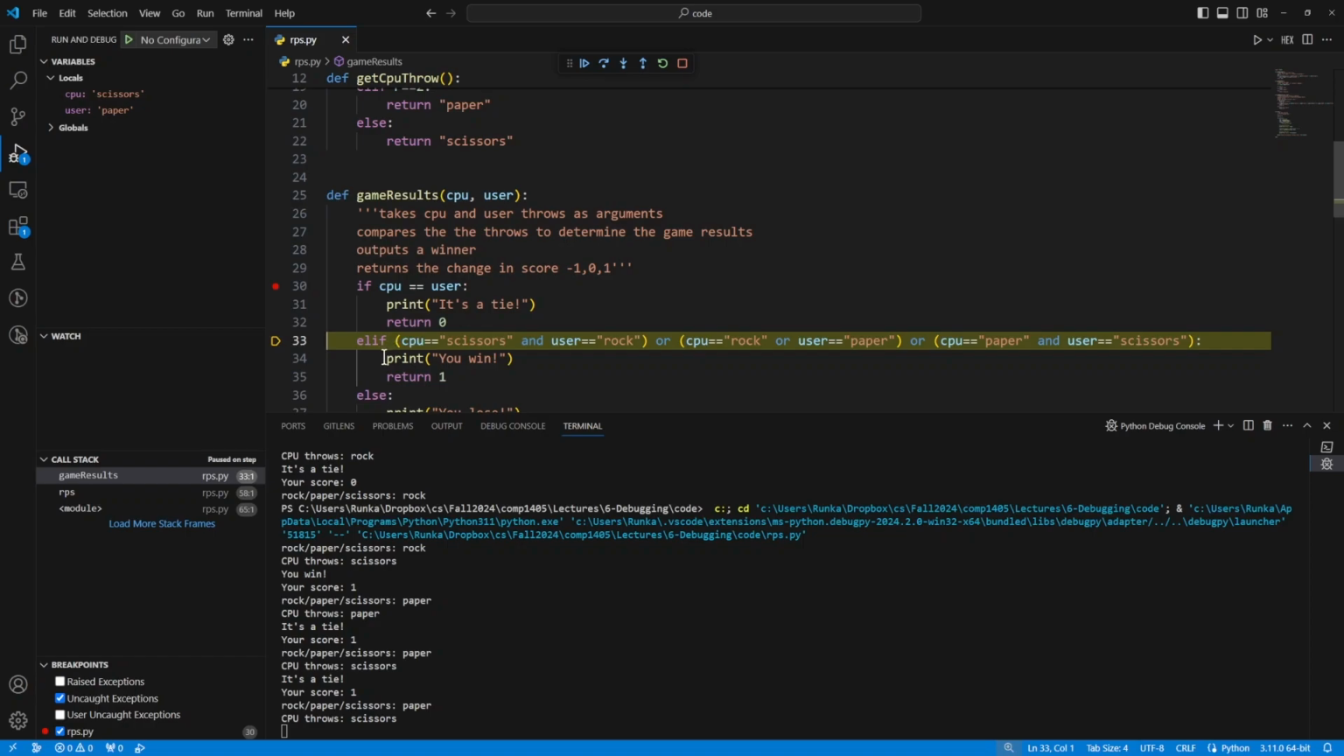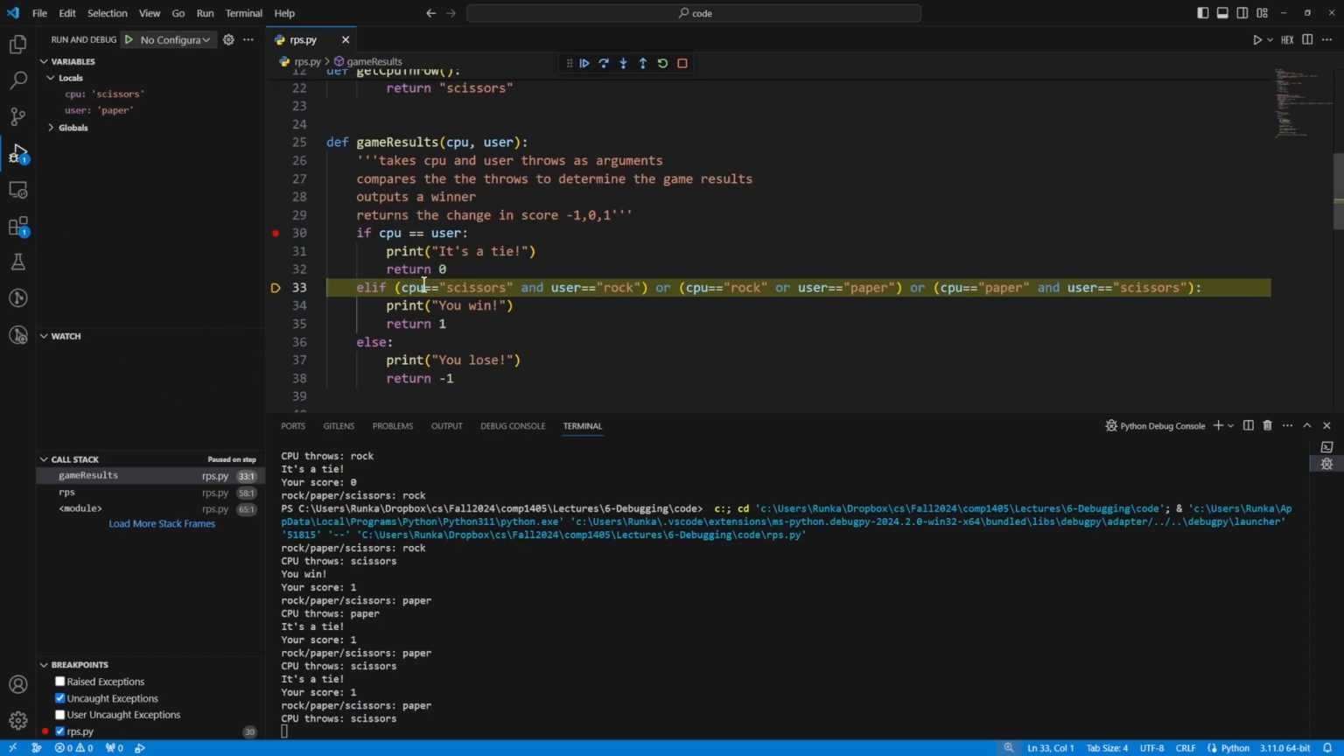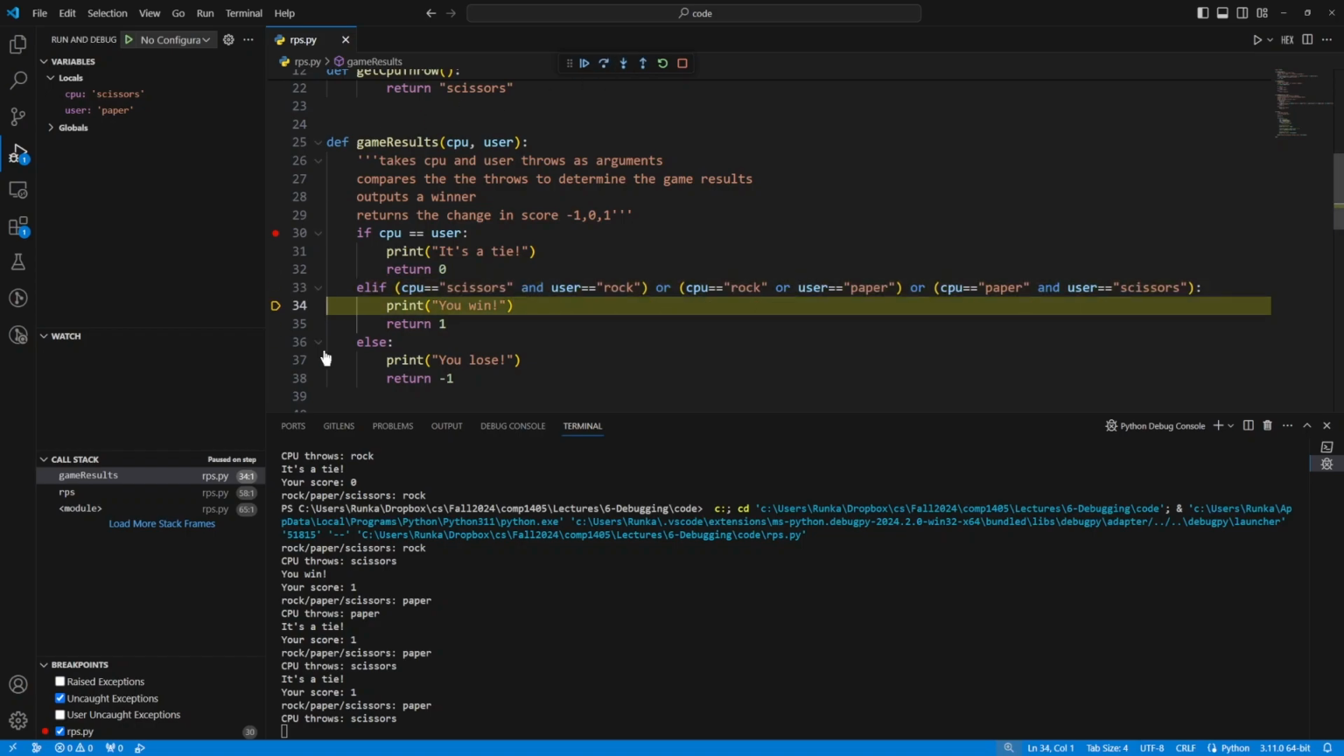And in this case, the win statement shouldn't be the case either, right? If the user's throwing paper, the CPU is throwing scissors, we're expecting it to lose, so this should be false, and we should go down to the else statement. But if we take a step, we can see for some reason this was true. So now what we could do is just manually look through this line and see why is this wrong, but let's go a little bit closer.